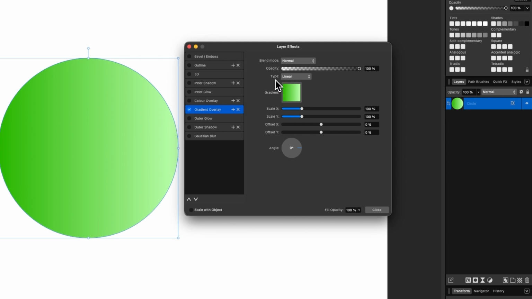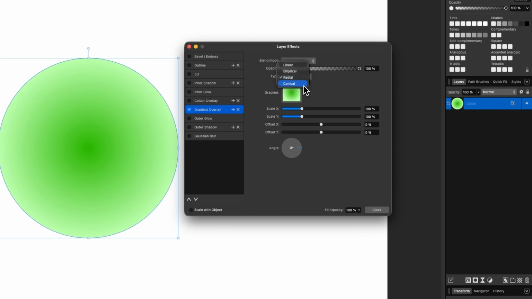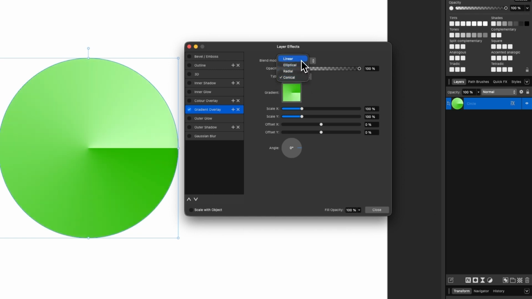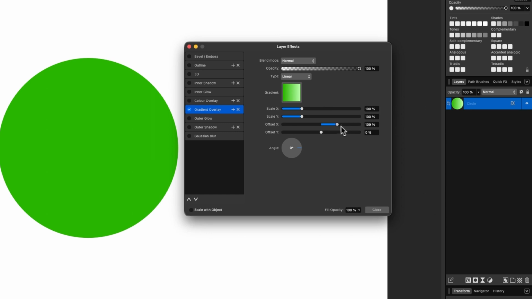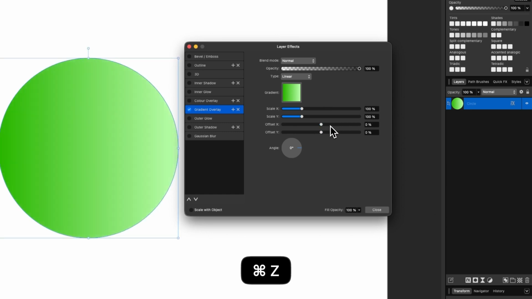You can also change the gradient type, so if we click into this, we have linear, we have elliptical, radial, and conical. Choose an option that suits you for your project. You can also change the scale X and scale Y values. This is going to increase or decrease the scale of your gradient in your object. You can also change the offset X and offset Y values. This is going to change the positioning of the gradient in your object.